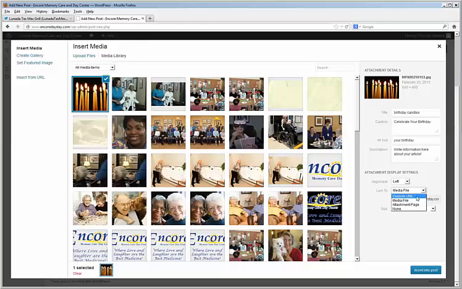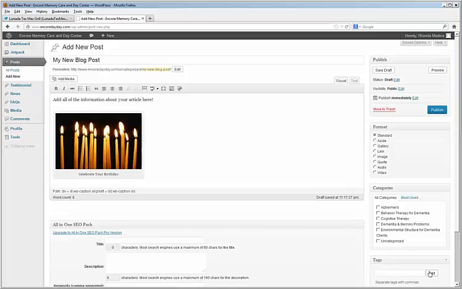I can link from the picture to a URL, to the file itself, the picture itself, an attachment page, or no attachment. Let's say no attachment this time. I can also choose the size of the picture that I want, either full size, medium, or thumbnail. And let's go with medium. At this point I insert it into post, and you will see it right there.